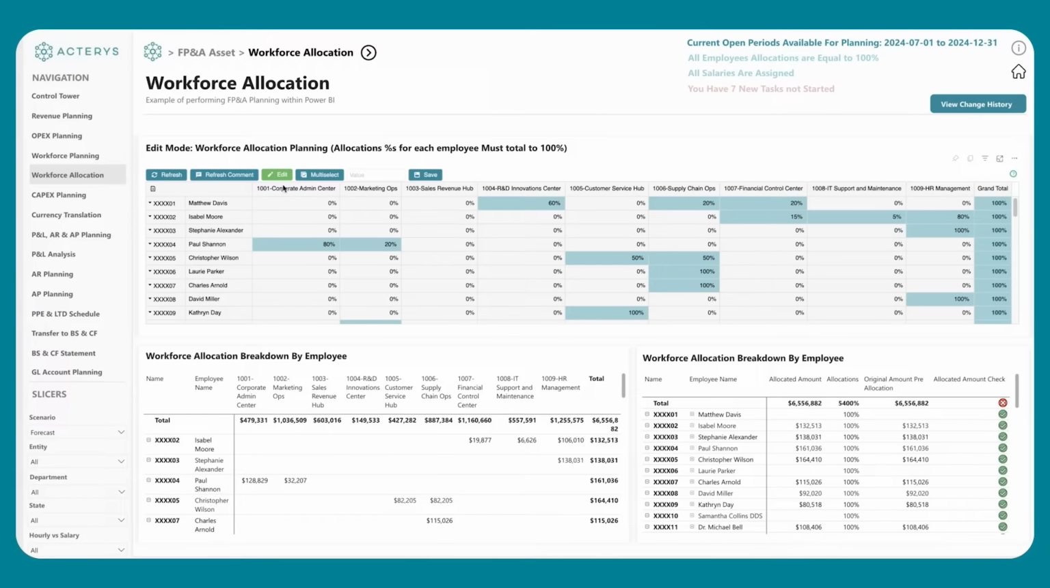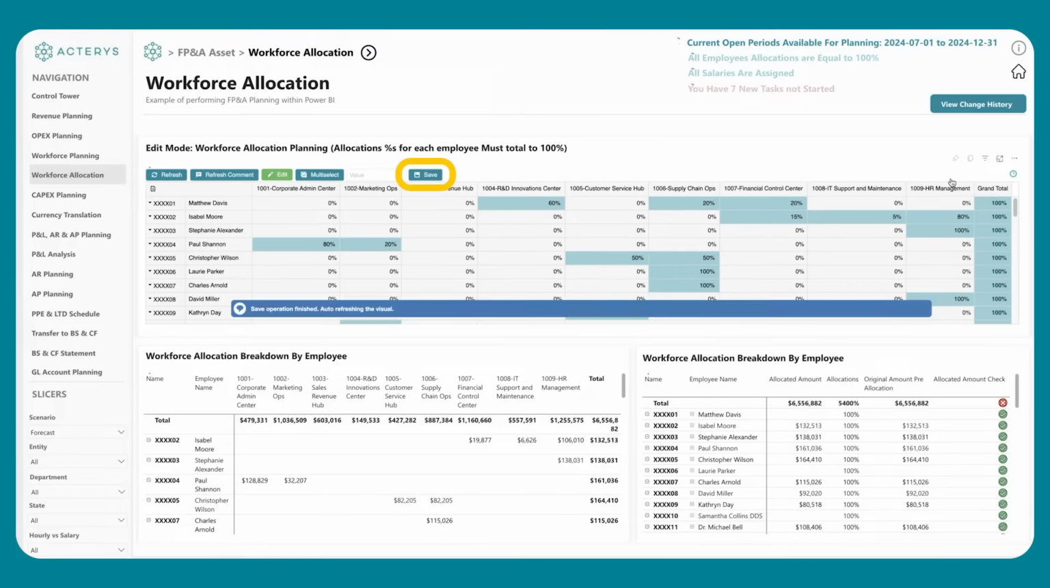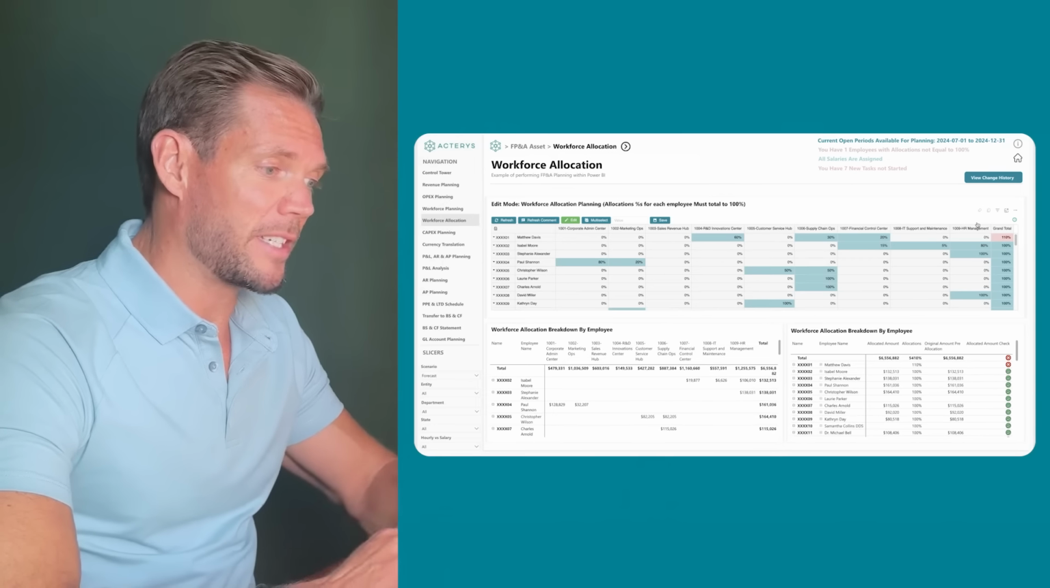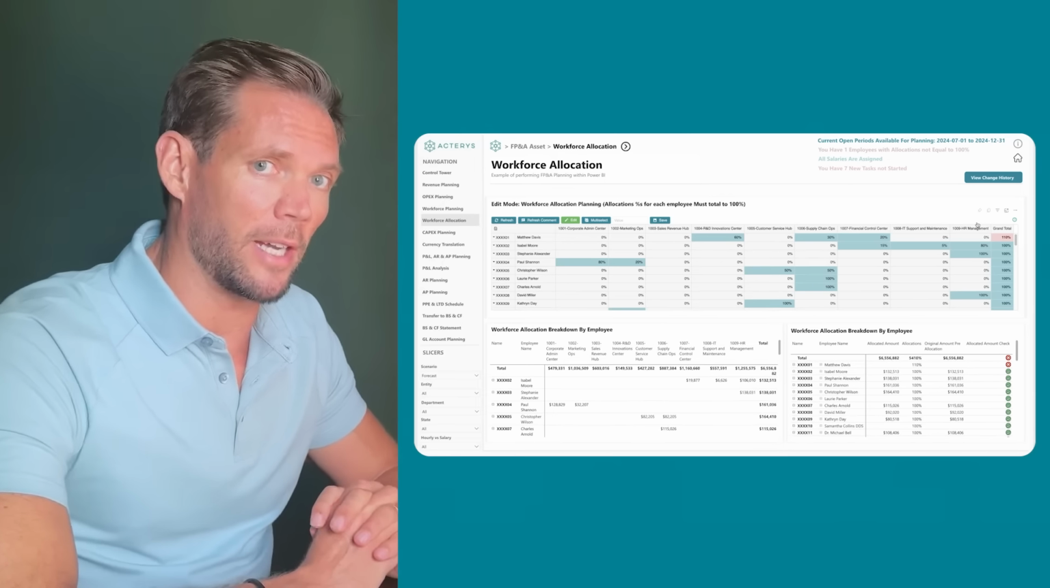For example, if I come in here to change the allocation for Matthew Davis from 20% to 30% for the supply chain ops and click save, that's immediately logged and saved into the database. I can straight away see across the report the outputs of that. In this case, the output is very simple. It's just a total allocation.